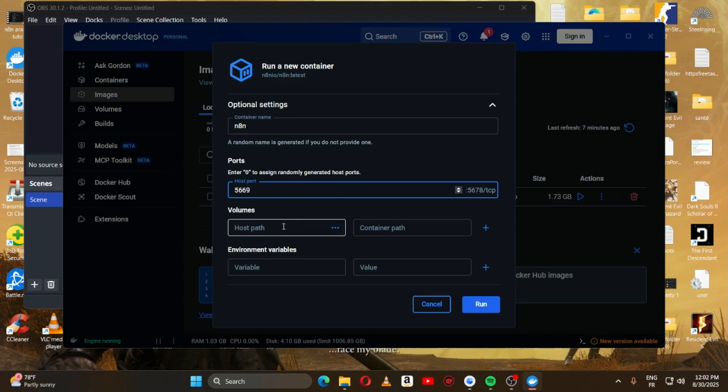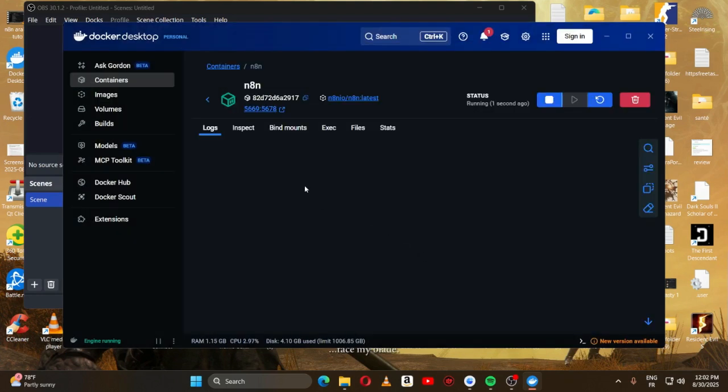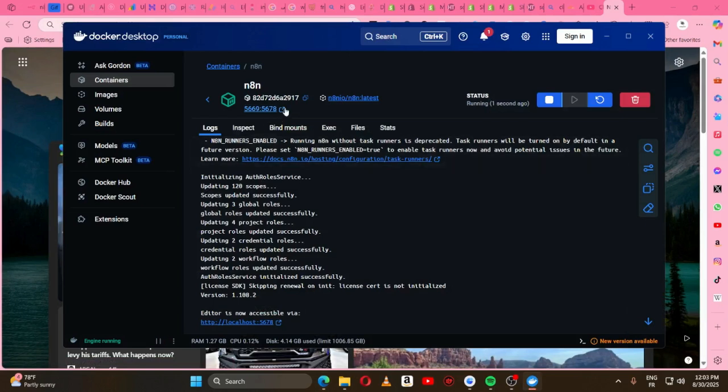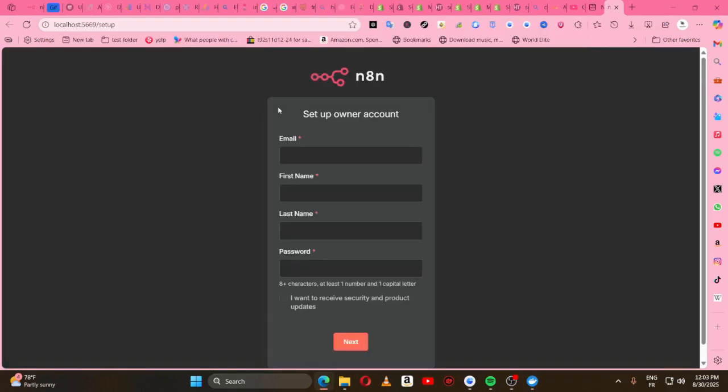And for the volume, you can set the container path, which is where it's installed on your machine. Once everything is done, click Run just like this, and wait for it to load and execute the commands to run on your local machine. Once everything is installed, click this link up top. It will take you to the admin panel.